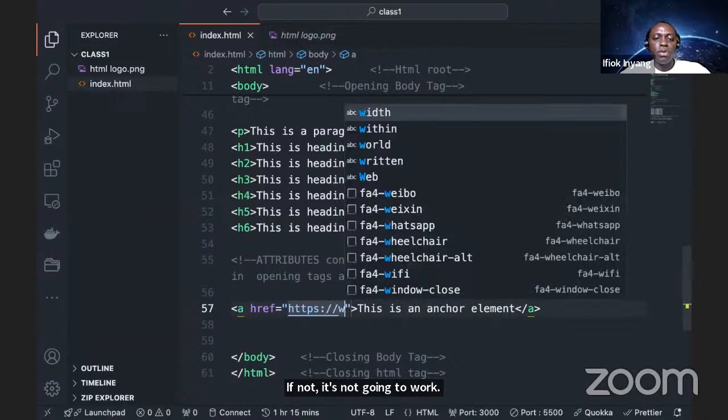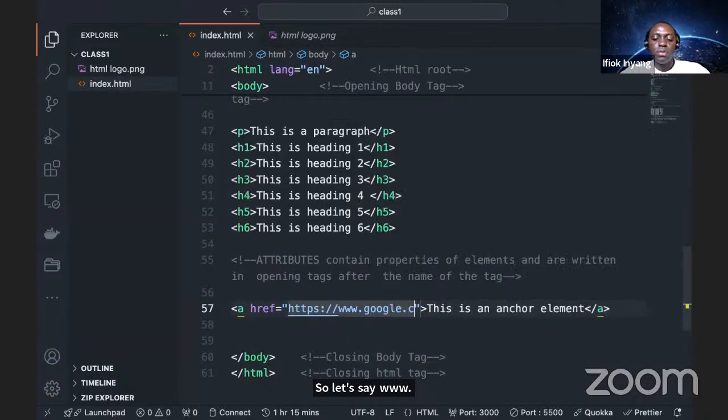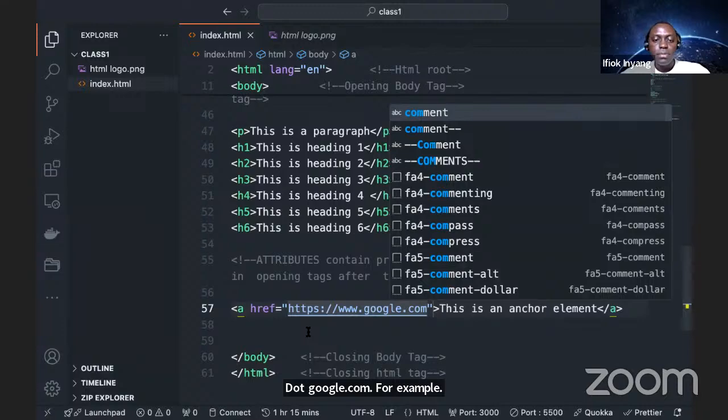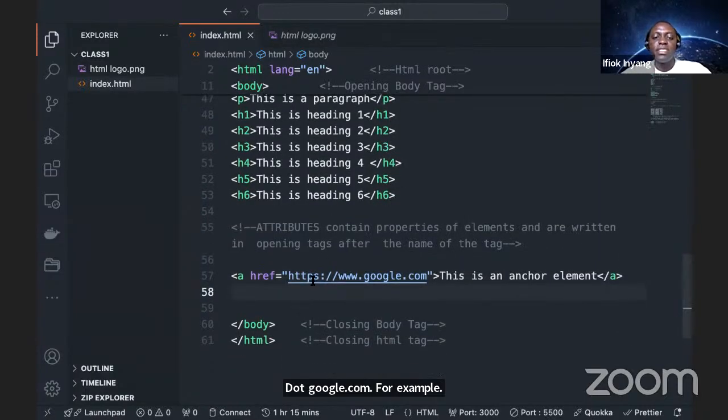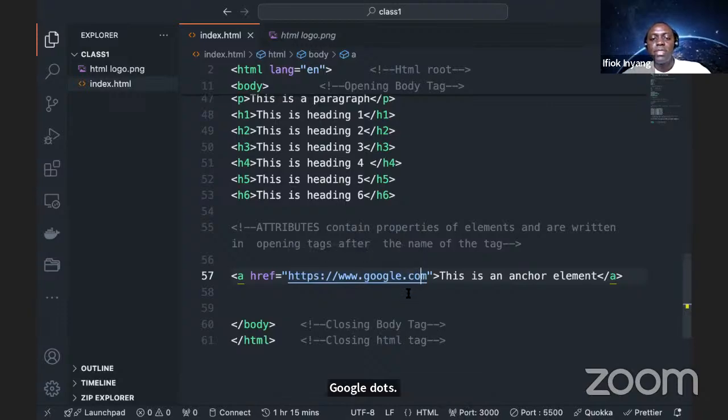So let's say google.com, for example. After HTTPS, you have the colon, then you have double forward slash, of course, normal URLs, then you have www.google.com, right? So let's see what this brings up.